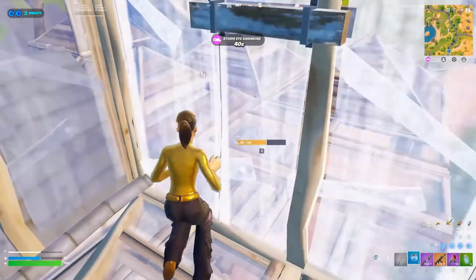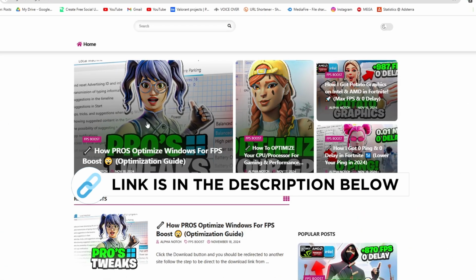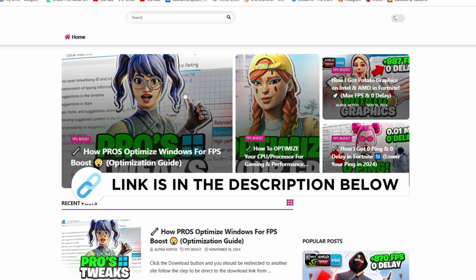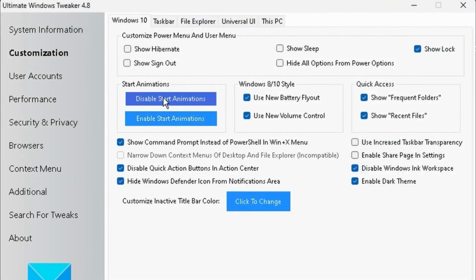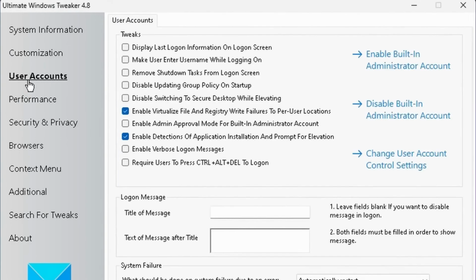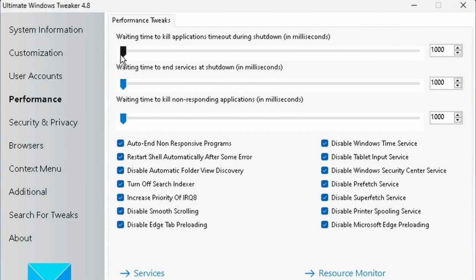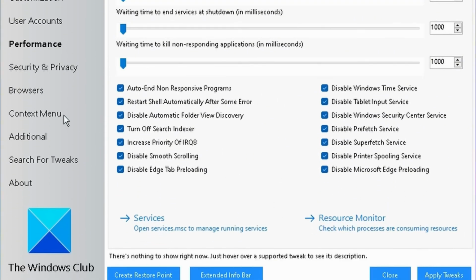And then here we have something called Windows Tweaker. You want to run as admin as well. You can find it on my official site through the link in the description. Head on over to customization. We want to disable start animations. Hit apply. Your screen will flash. It is completely fine. Next, you want to head on over to performance. Drag these to 1000, 1000, 1000, and check all of these. After that, hit apply again.